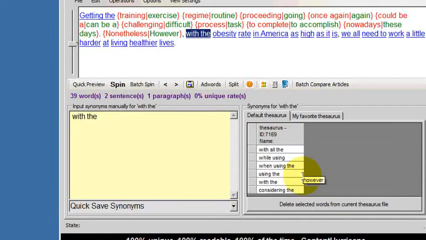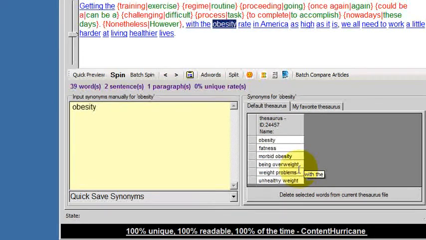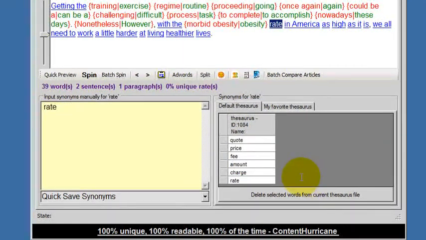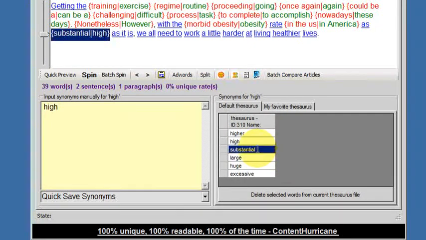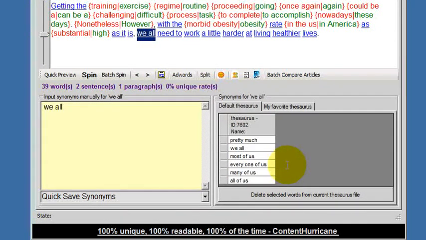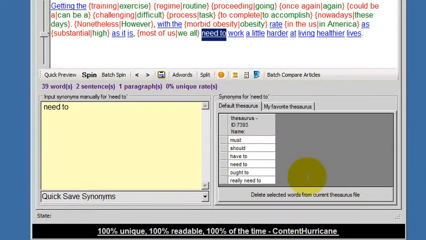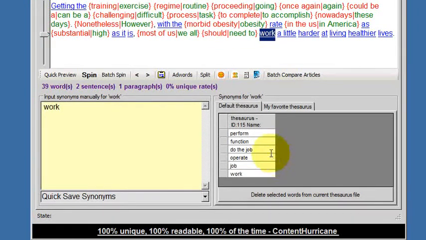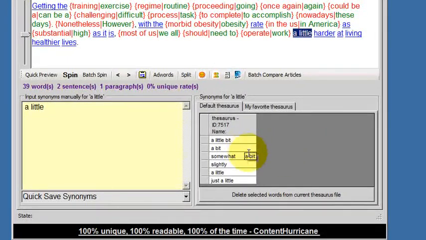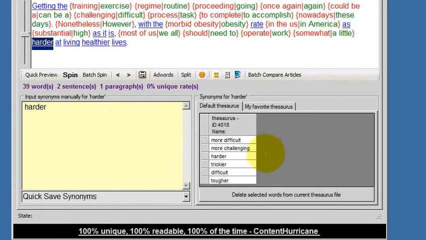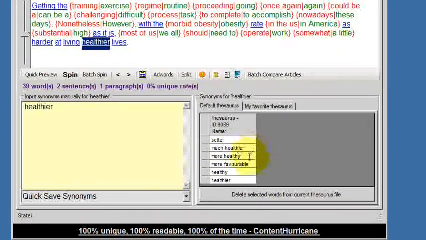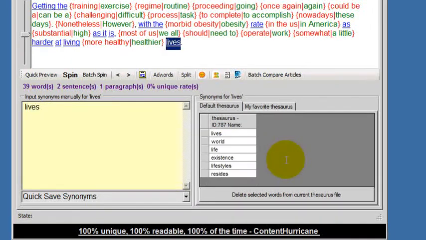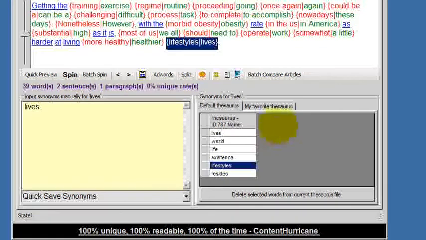However, nonetheless, with the morbid obesity rate, I have to leave that as it is, in the US, as substantial as it is, leave those. We all, most of us should operate somewhat harder at living more healthy lifestyles. Now, did you see how quick that was?